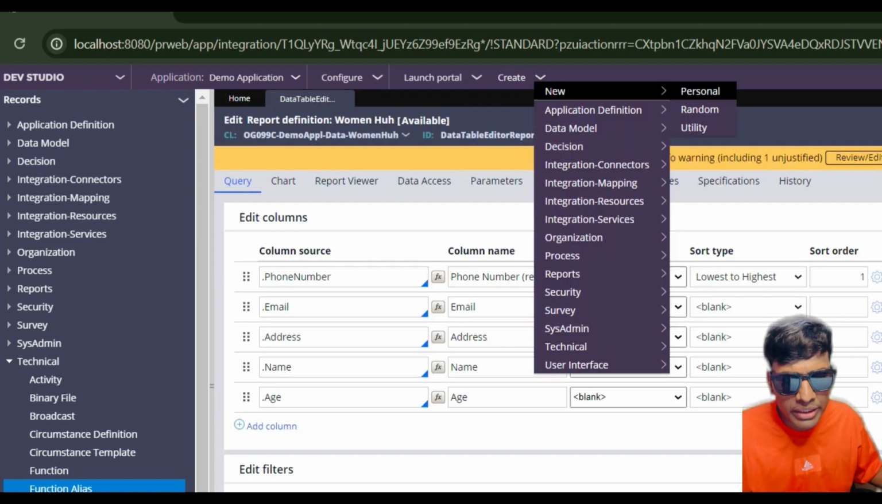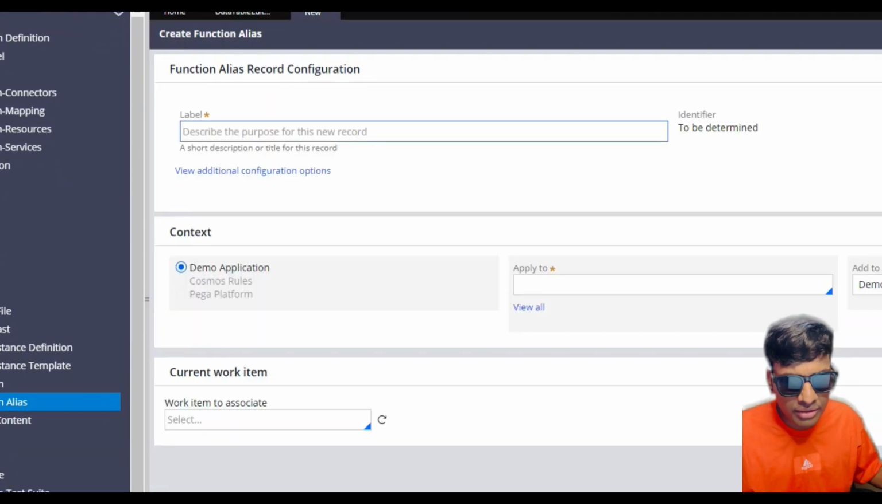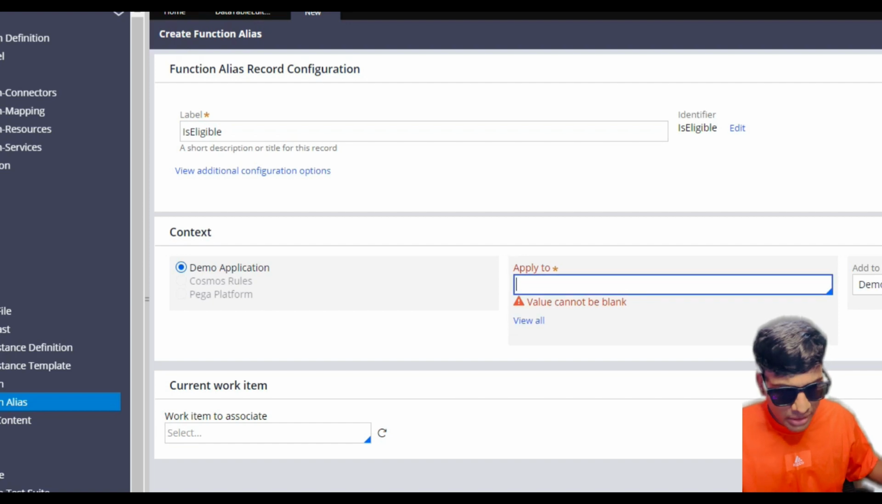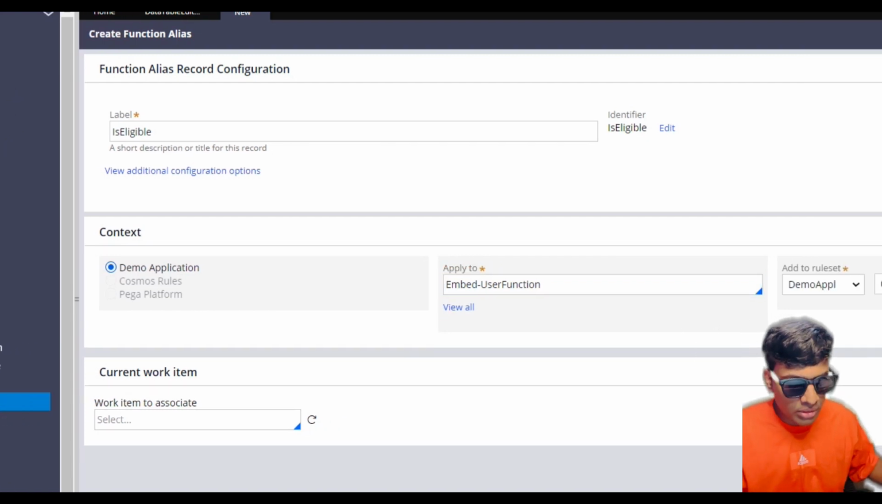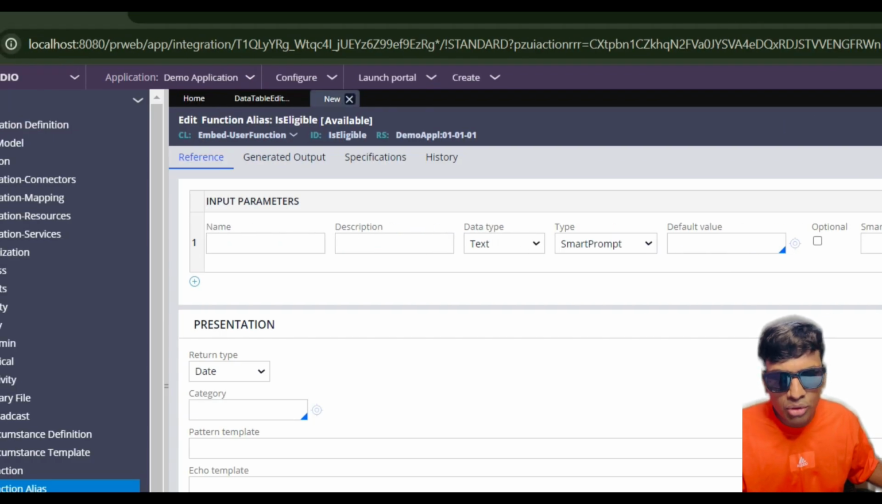I'm going to go to create under technical. I'm going to go for function alias. Done. Now I want to create a rule. Say I will name it isEligible, and the class should be embed user function. So I'm going to write embed user function. Good, nice. Now we're gonna create and open, and the rule is created. Now let me keep the rule for a moment.